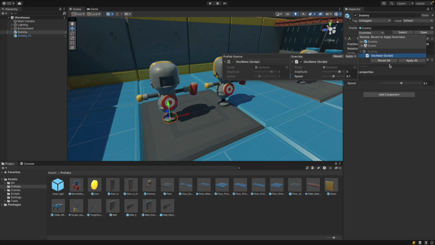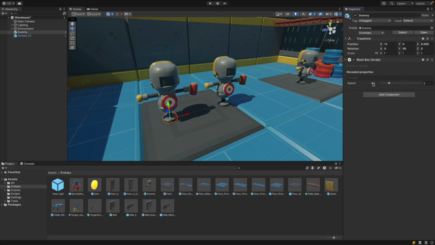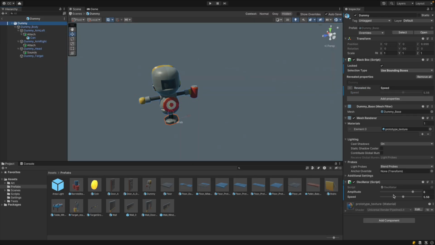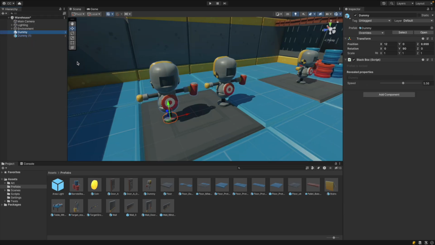It means that I can also revert it from here like normal. It means that I can right-click and revert from here. It means that I can actually right-click and apply. So if this goes to 5.56, you'll notice that the property has been applied to the oscillator script within the prefab. We have all the power of the prefab workflow just from a new interface. And again, no change in functionality.